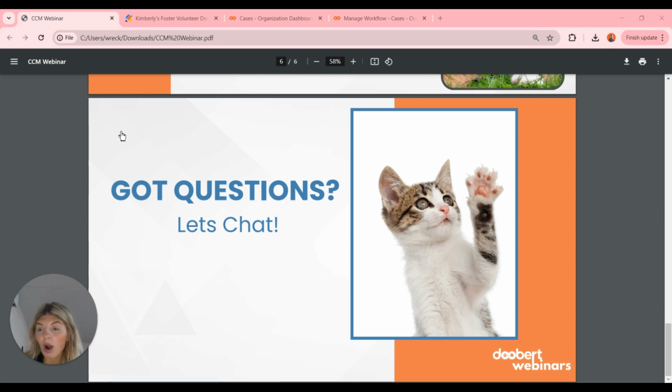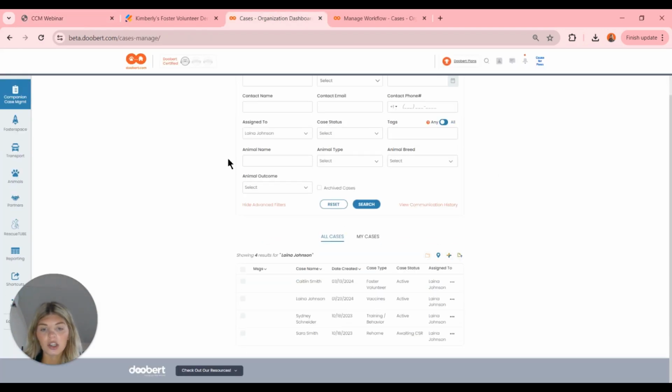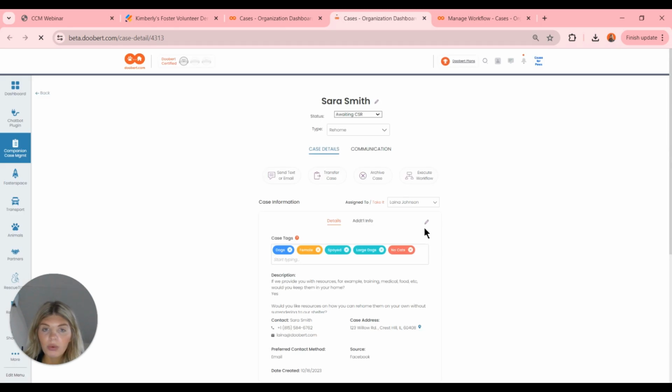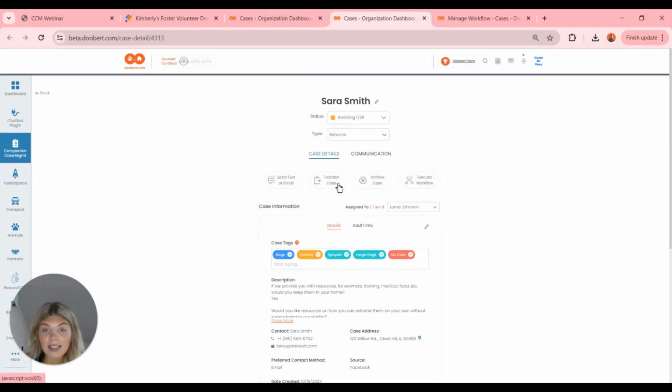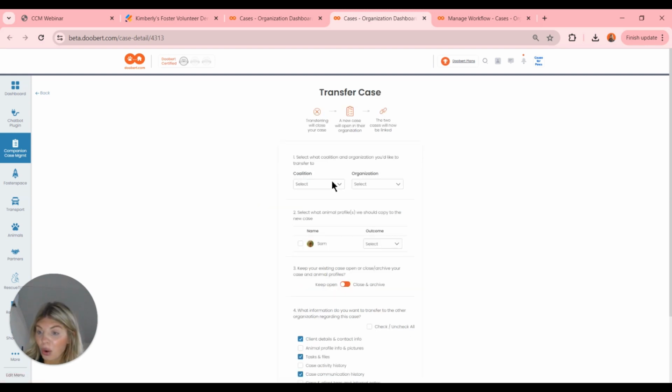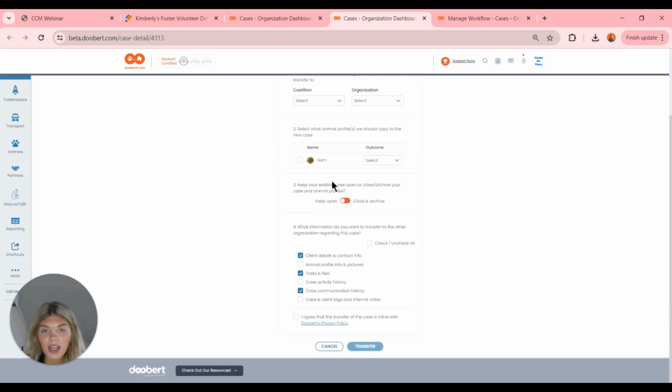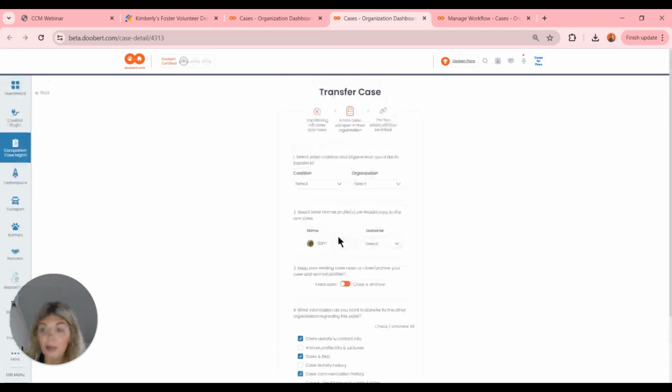But once we want to go through the process of transferring our cases, if we jump into our companion case management module and we open up one of our cases again, we can click on this transfer case button right here. And this is where we can send it over to any of our coalition members. So that's really great. You can send the animal profile as well if you're interested and go through and choose any of your preferences right here. So that's a really exciting feature, and I highly recommend checking it out if you are looking to have a team.